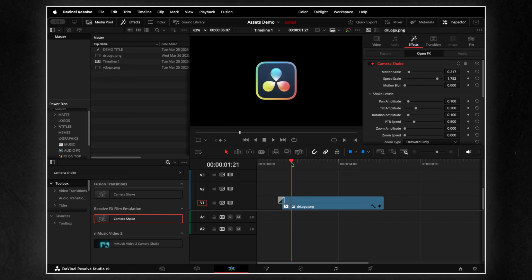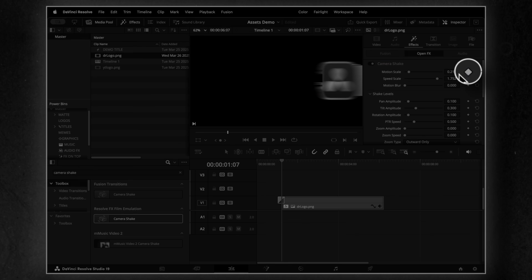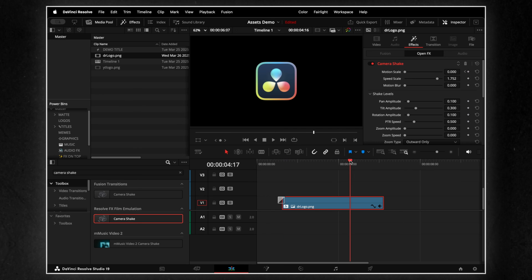Here's how. Move your playhead to the point where you want the animation to start. Click the diamond icon next to the setting you want to animate, for example, the shake scale. Set your starting value. Then move the playhead to where you want the animation to end. Click the diamond icon again and adjust the value.